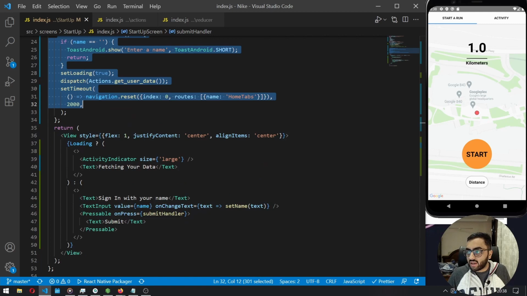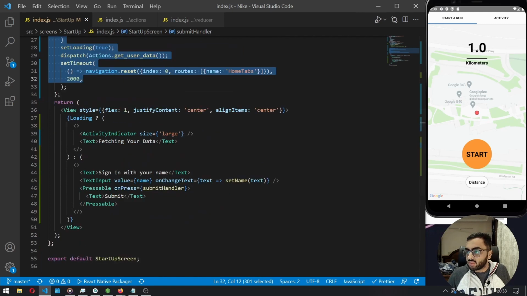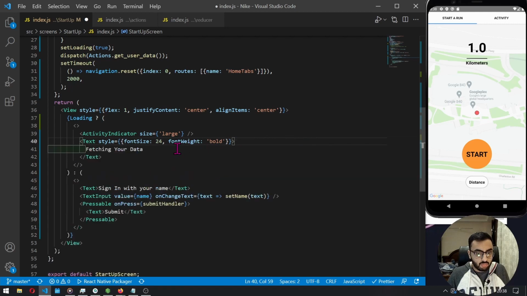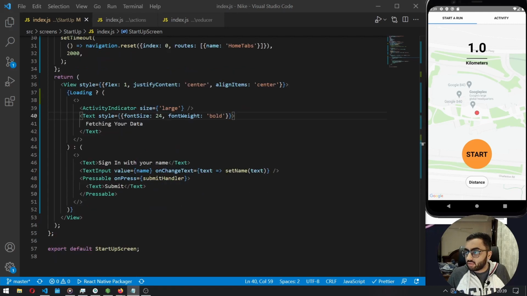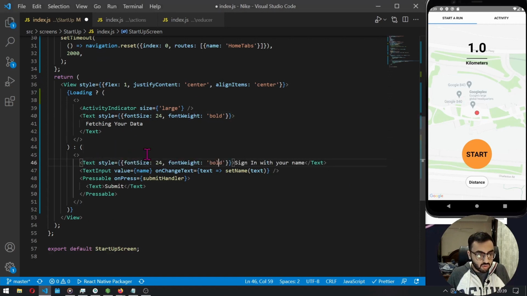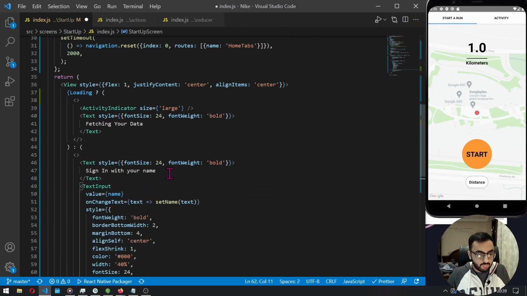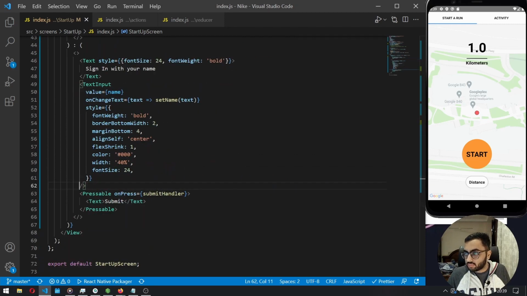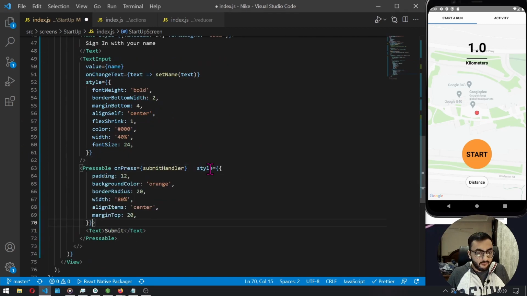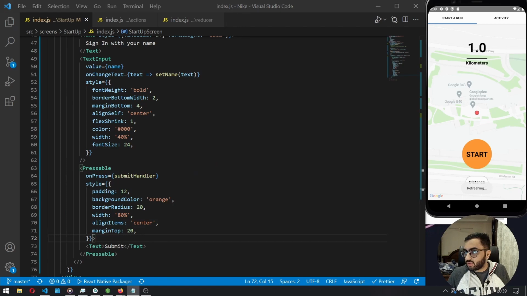Let us give some styling also to these values. So I will just copy these values because I don't want to spend much time on this. Since we have understood how styling works, I'll just copy paste all of this. Text also. I will explain everything at the end once I paste everything. Style for text input, and style for pressable, and style for the text.